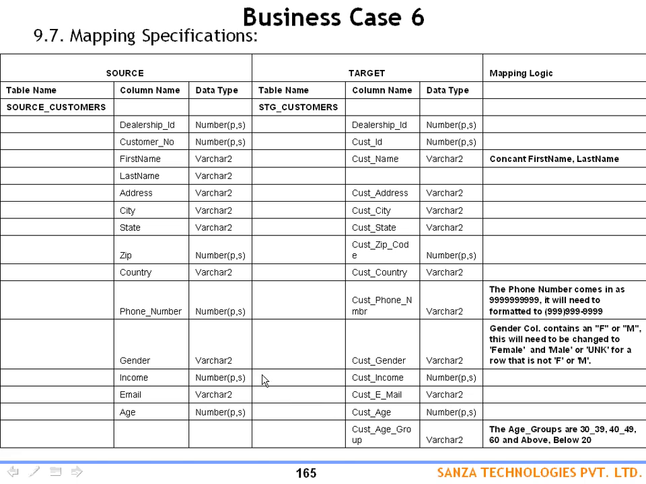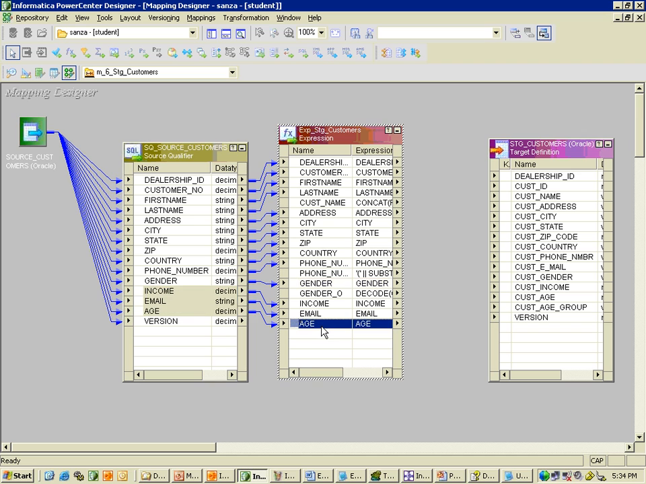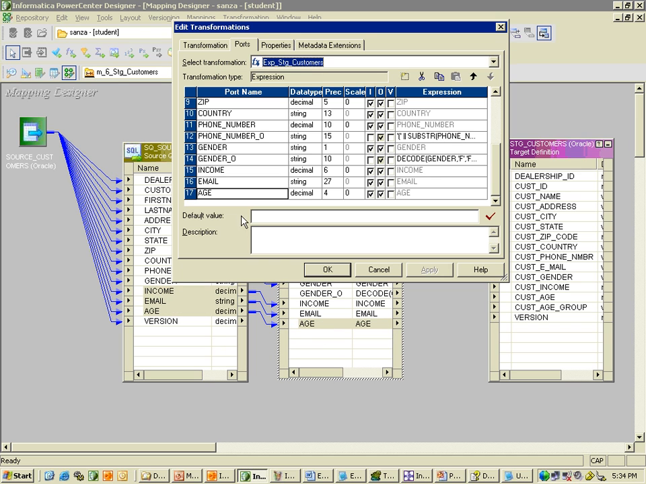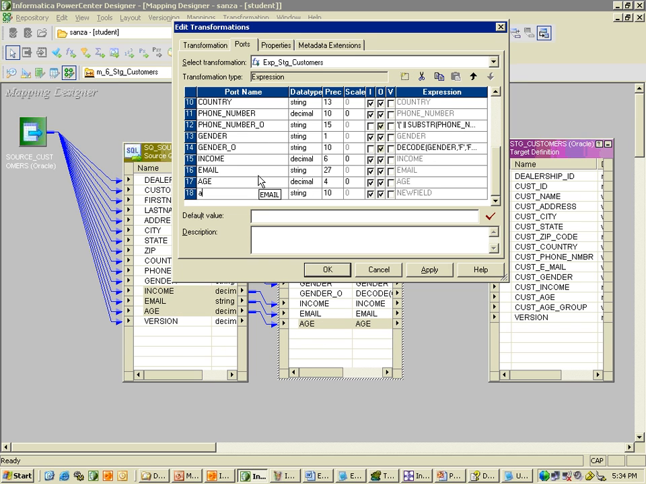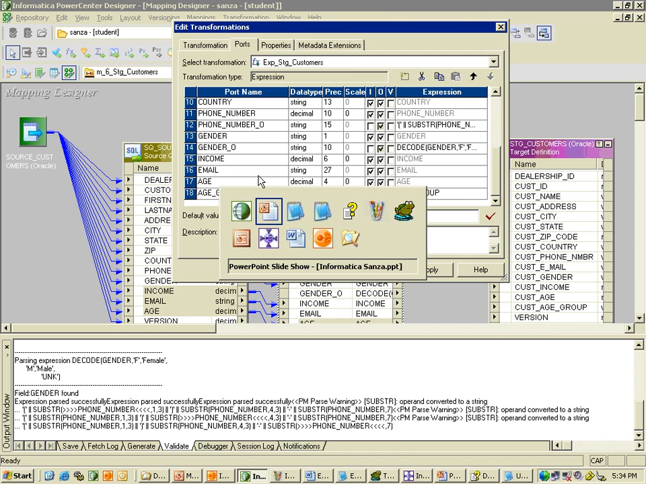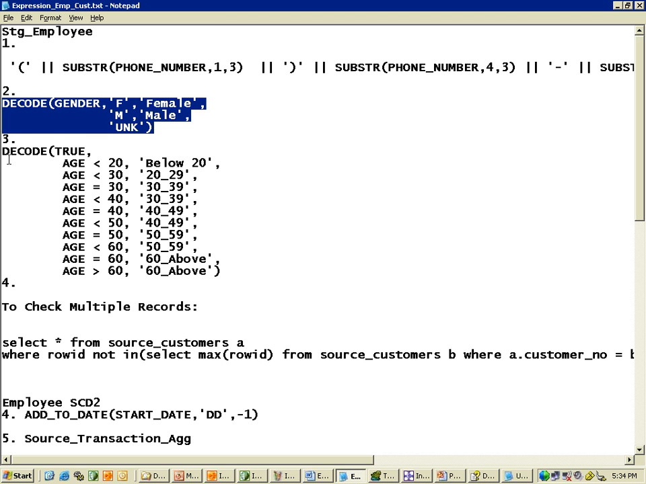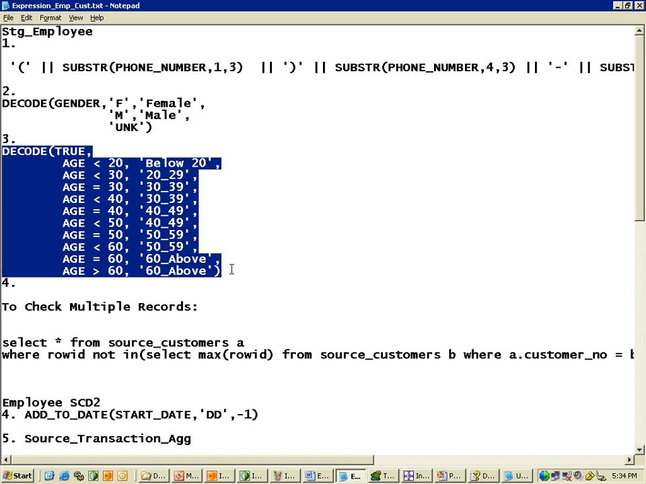Then another requirement: income as it is, email as it is, age as it is. Now I want to find the age group, as an output port only. This is also a decode function. You can write it in different ways.